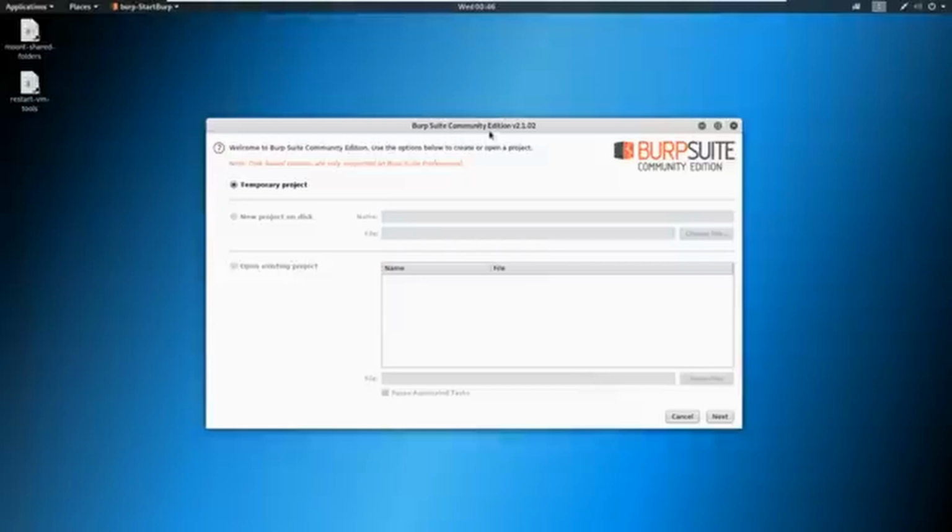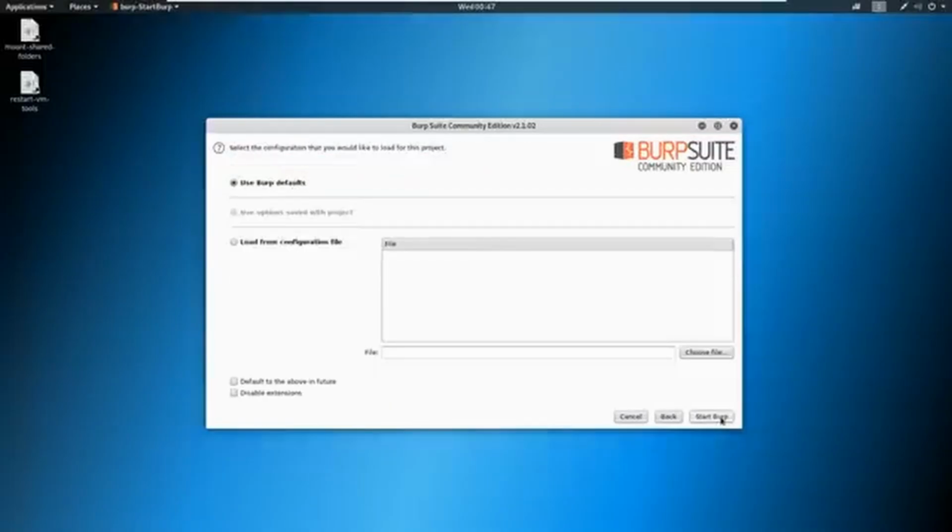We'll talk more about those when we get to the web application section, but I just want to introduce you to what Burp Suite can do in a very basic form and how we can actually gather some information out of a website from Burp Suite pretty easily. So let's go ahead and just select temporary project and click next, and then select Start Burp.